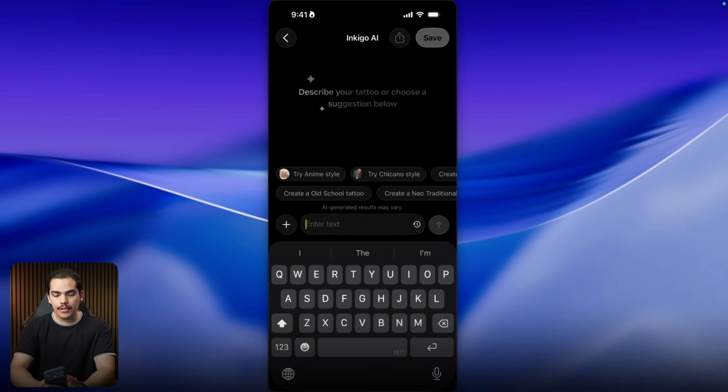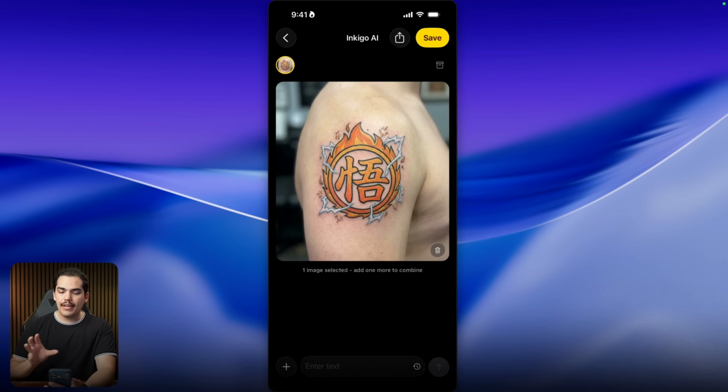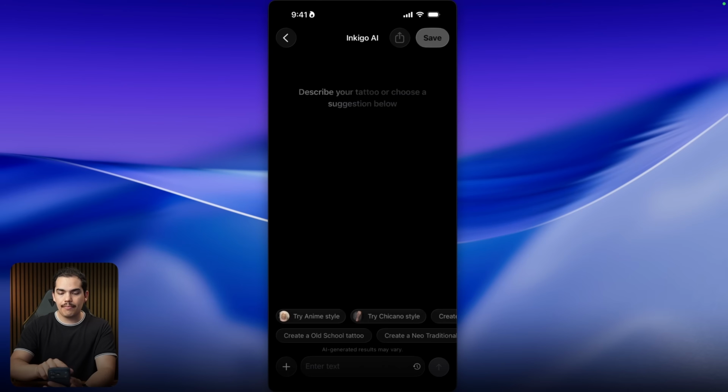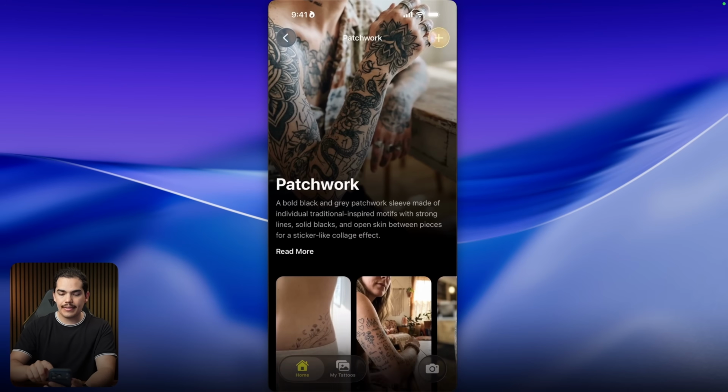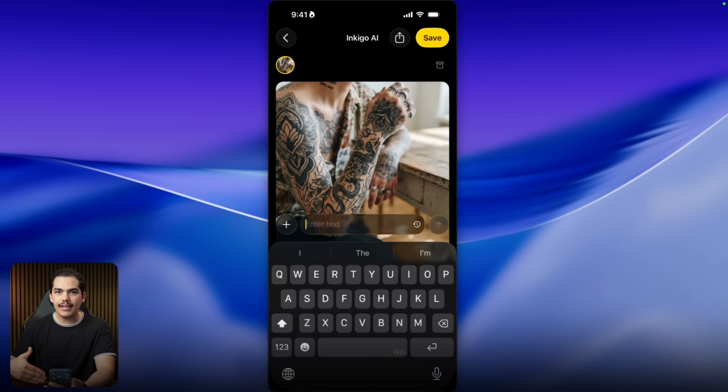Let's select one of these suggestions. Not sure if you noticed, but the image as well faded in super nicely. For example, if I go here and select this tattoo, let's use this one. You will notice how we have a fade in super quick when the image appears in the playground.